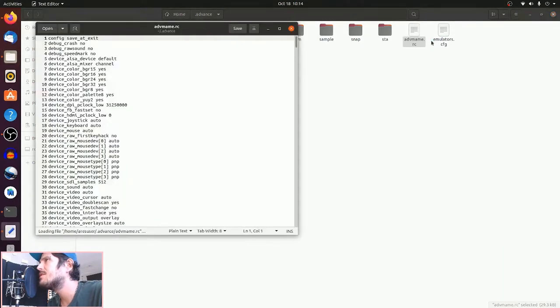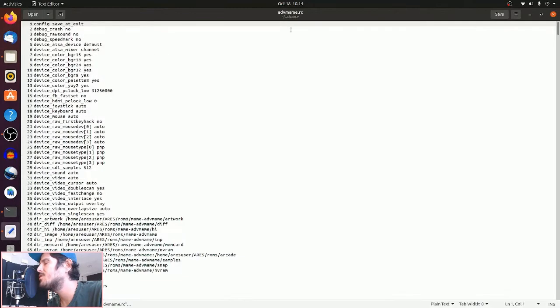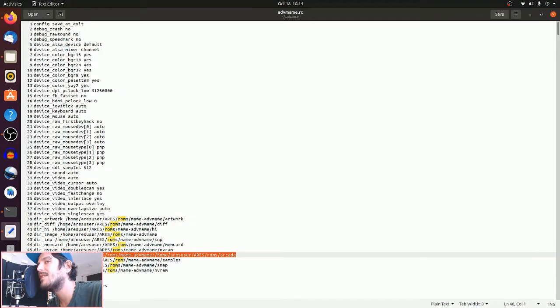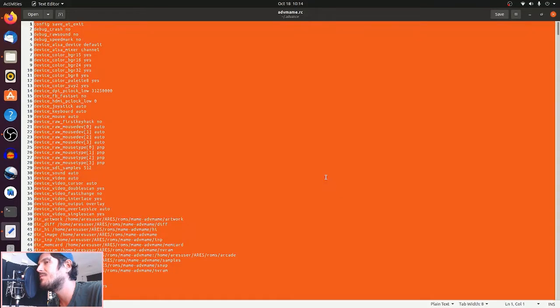Now you can open this advancedmame.rc and just use it as a dummy file, basically. If you want to switch your BIOS location, you want to Control F, type in ROM, locate this line here, line 46, where it says home Aries user Aries ROMs. And you just want to change either one of these to wherever it is for you. So home Aries user Aries BIOS, home Aries user, you know, whatever, slash ROMs, slash BIOS if you're using a handheld.